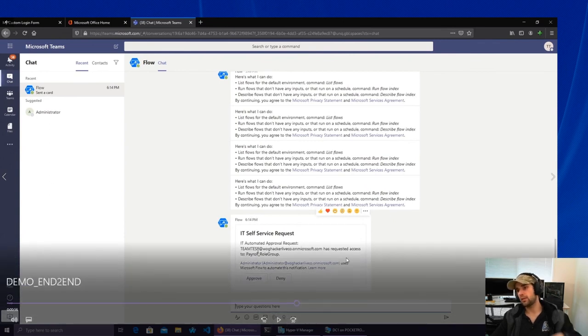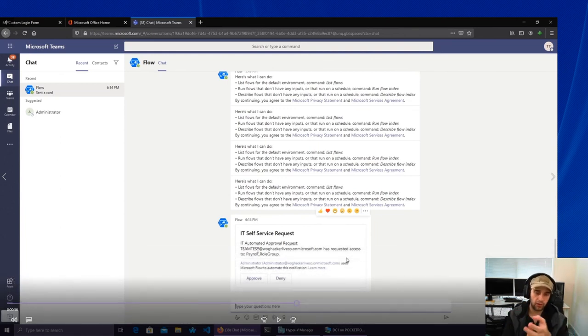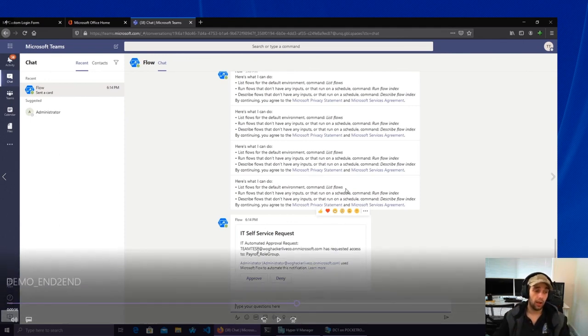Now, remember, the durable function app has gone through. It's validated the configuration. It's validated the token. All that's good. And once it's completed all that, it's triggered the logic app. And then it's paused. So the durable function is actually paused right now. It's waiting for the approval here.